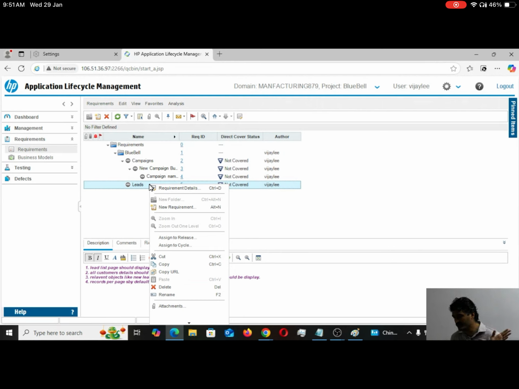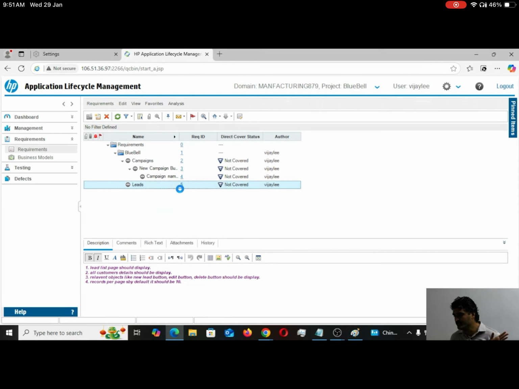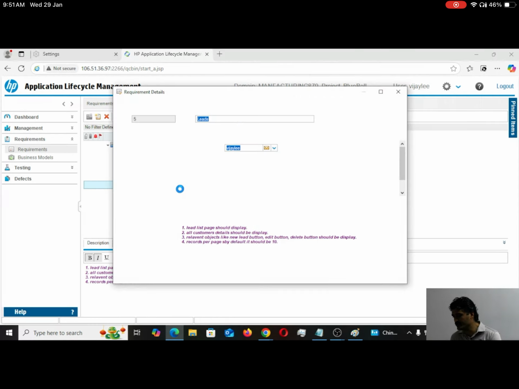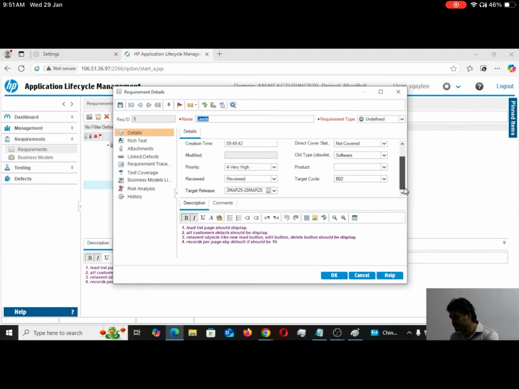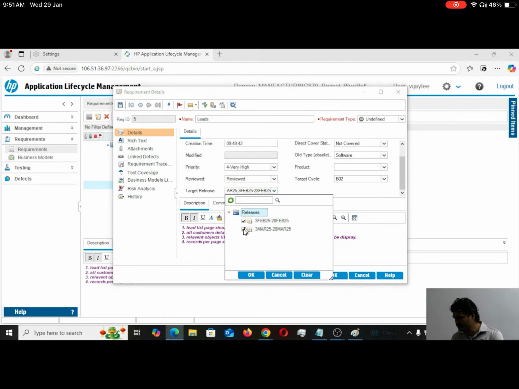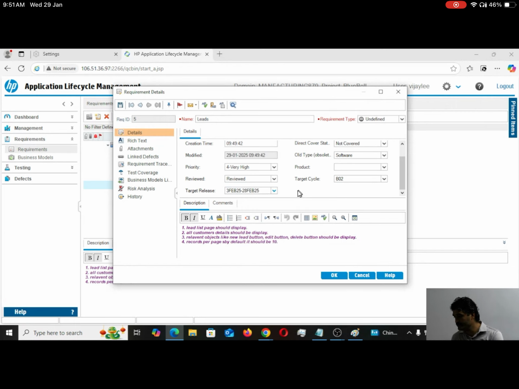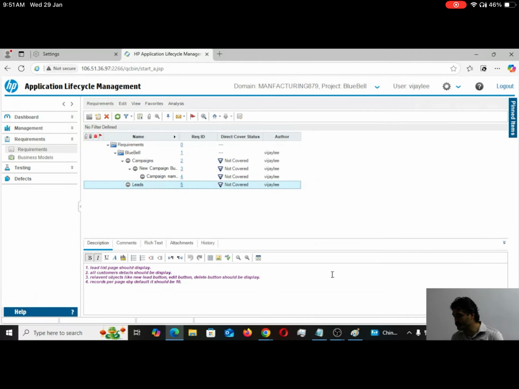If you want to modify any requirement, right click on that requirement, you will get this pop-up menu and select the option called requirement details. When you click on requirement details, the page comes. Then edit whatever you want. Target cycle B2 I selected. So what? Is there a rule that the leads module should not be developed in the first sprint only? Target release: the second one I selected. Now click on OK. This is how you can modify.